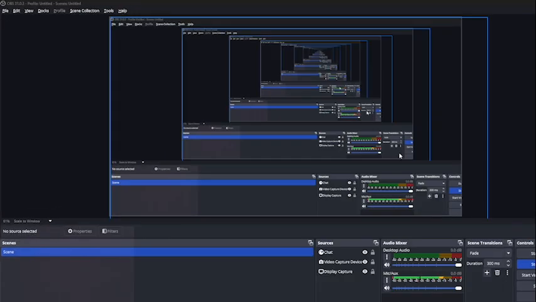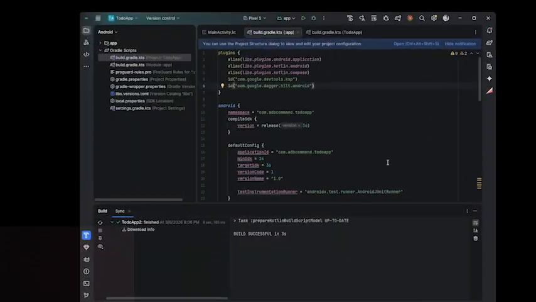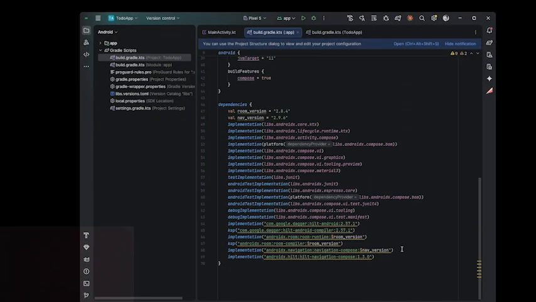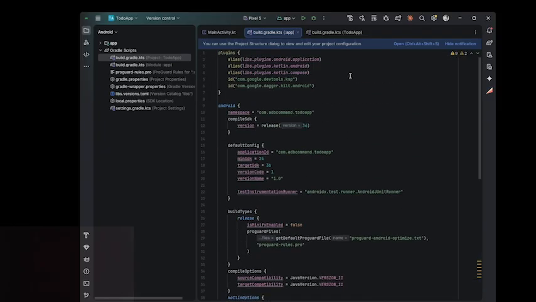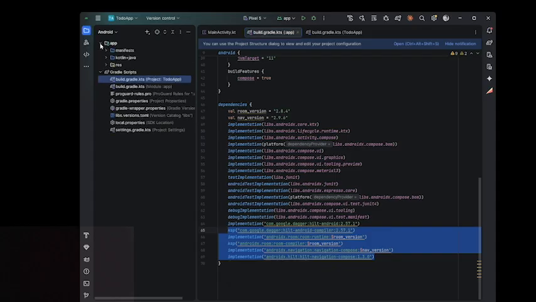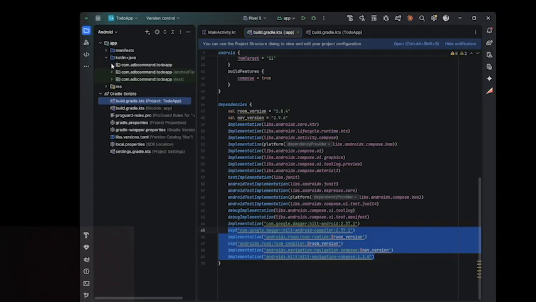So, without wasting much time, let's get started. So this is the project we'll be using. I've already pasted the dependencies that I will be using for this project. The link to the GitHub repo will be in the description. So just clone the project, clone the unfinished branch, and you'll get the unfinished project with the dependencies in the Gradle script.